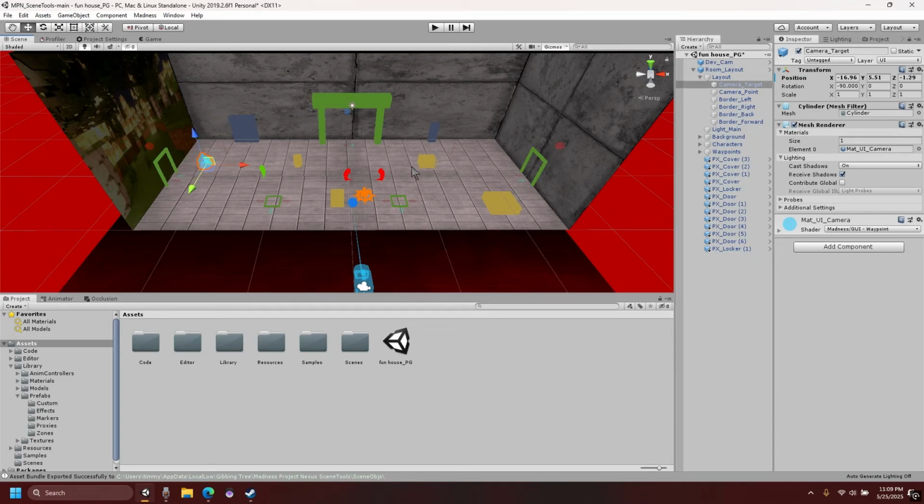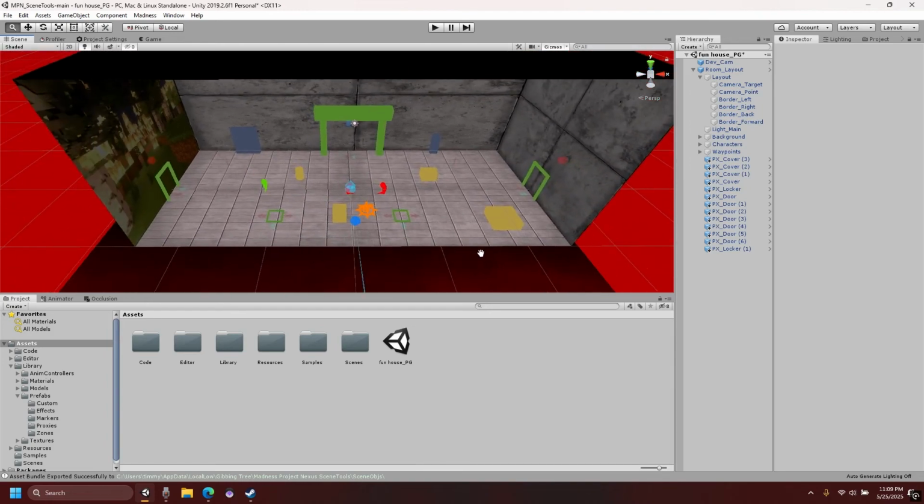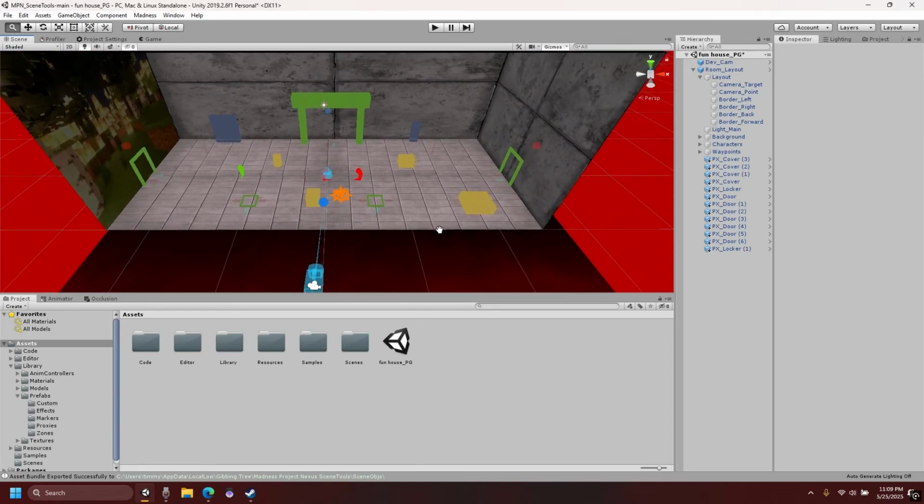Now, if you happen to move this while following this tutorial, you can fix this by going to transform over here, putting in 0, 0, and 3.21 into the position selection just like this, and that should put the target back into its original position.